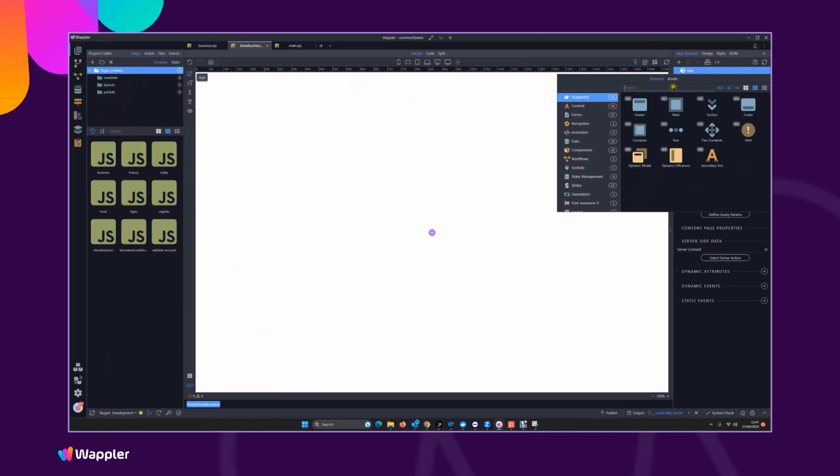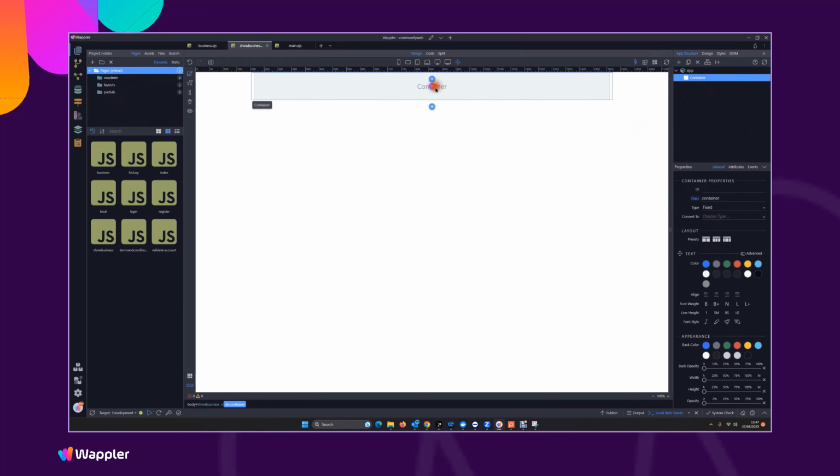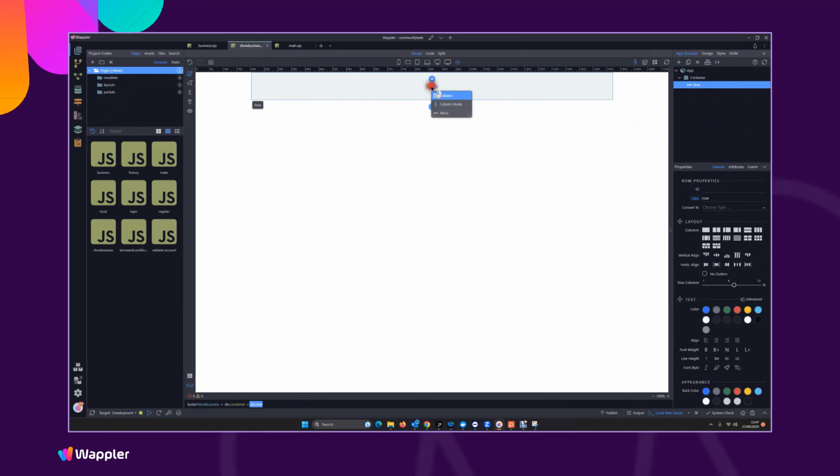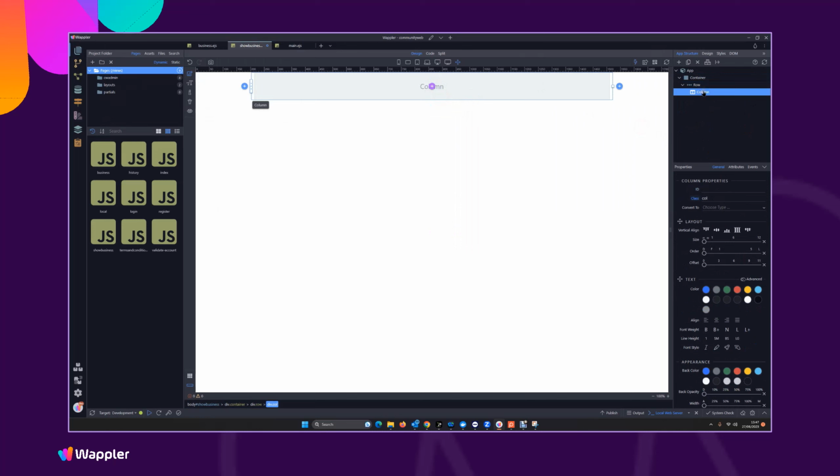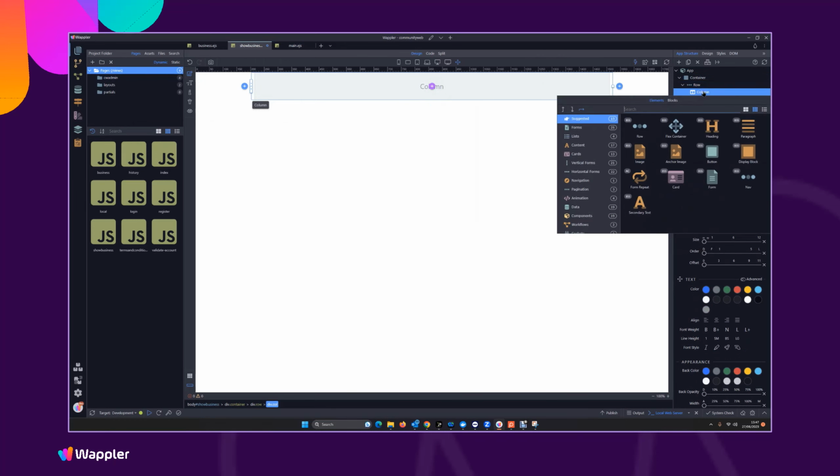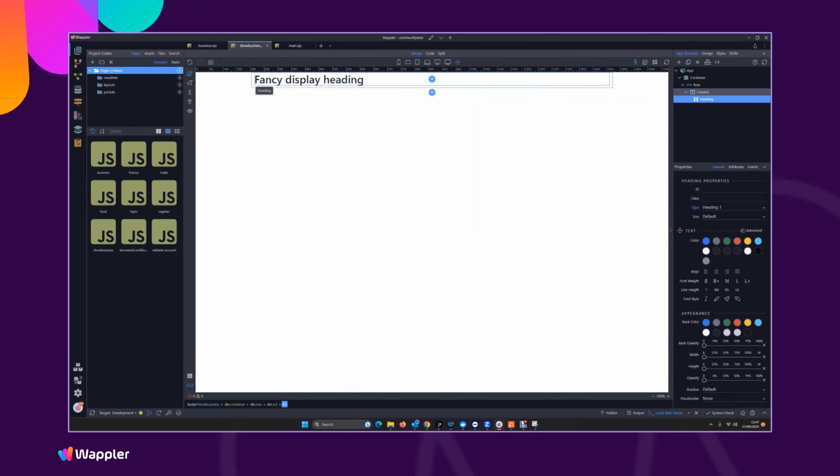I'm just going to do the usual container, row, and a column. We're going to put a heading in, but I'm not going to add any content to that heading yet, because obviously we need to be able to display some data in there.